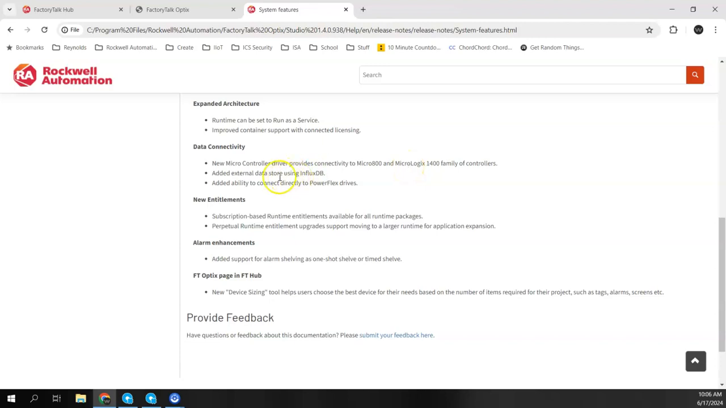Also, the ability to have an external data store using InfluxDB. That's a big thing that's happening. That's one of the changes that came in version 14 of FactoryTalk Historian. We now see InfluxDB here in Optix. Another one that is going to be really interesting to play around with is the ability now to directly connect to a PowerFlex drive. There will be a NetLogix script so that I can actually pull data directly from a drive without having to go through a controller using integrated architecture. So that'll be interesting to see.